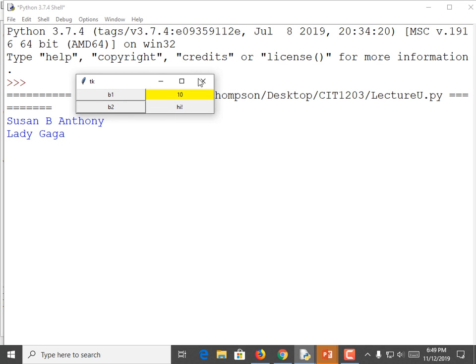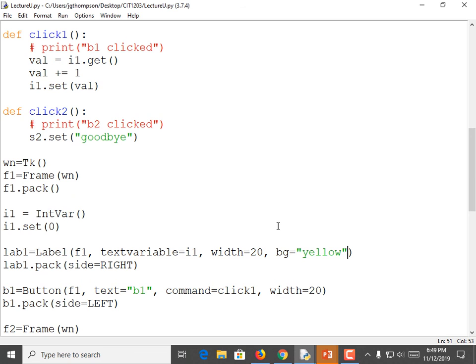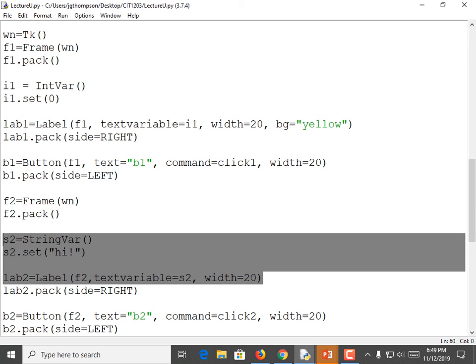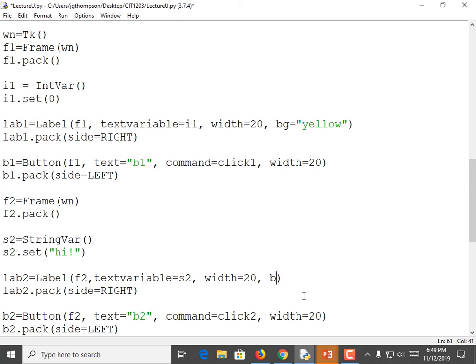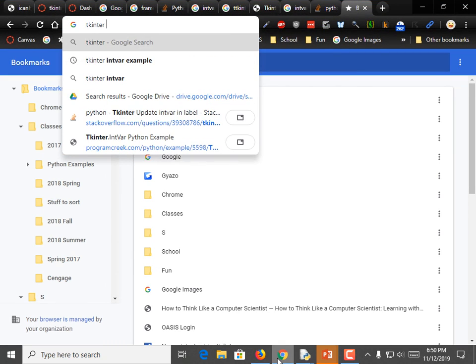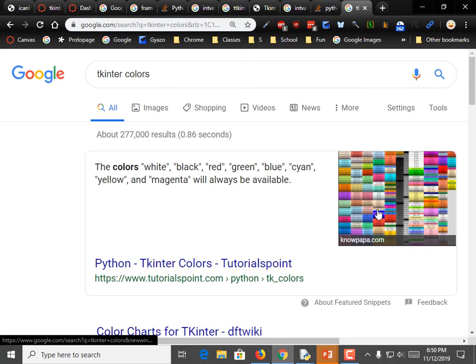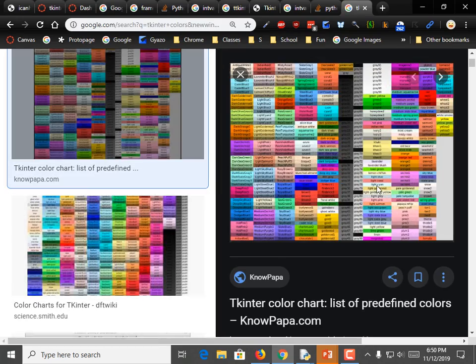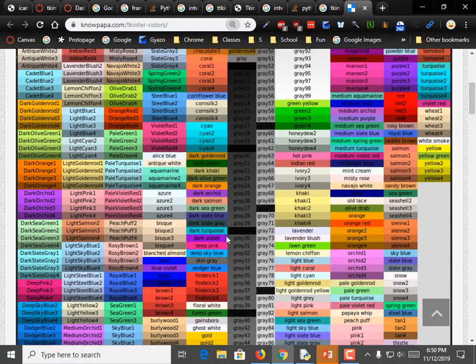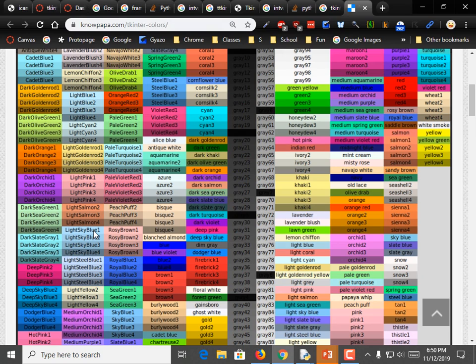Let's try setting this color, high. Go down to the one that says high right there. There's the label that is set to high, right? And set its background color to something else. BG equals, and we got a whole bunch of colors we can choose from. Tkinter colors. A whole bunch of them. Chocolate, steel blue, light sky blue. How about just Cadet Blue 1. That sounds cool.